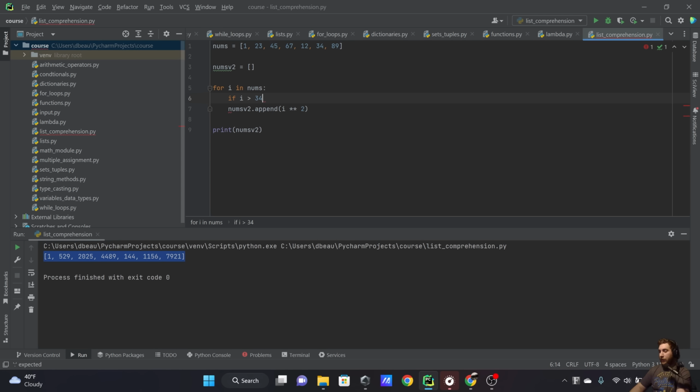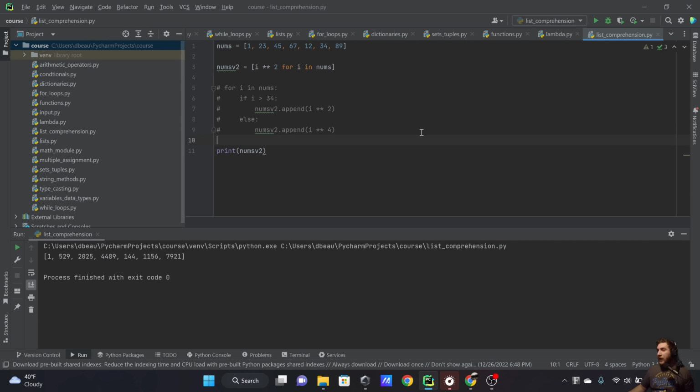Let's go inside of our square brackets right here. With a list comprehension, the first thing we do is tell Python what we want to be in the list. And again, I want it to be i squared. And then I write my for loop. So I would say for i in nums. Now let's just go ahead and run this. And what you see is it's going to square every single number.